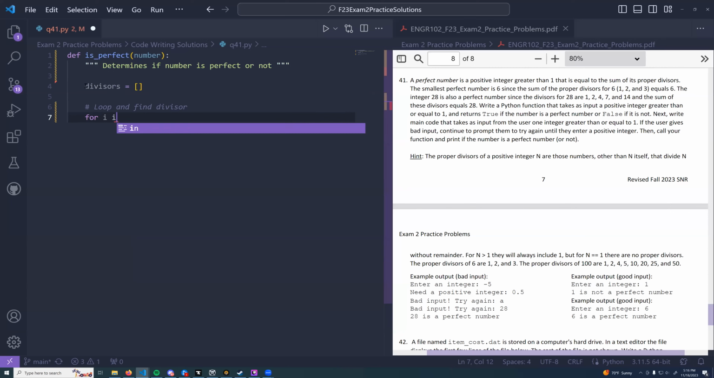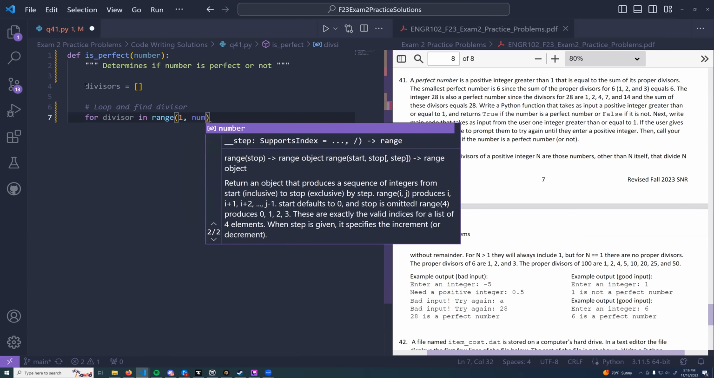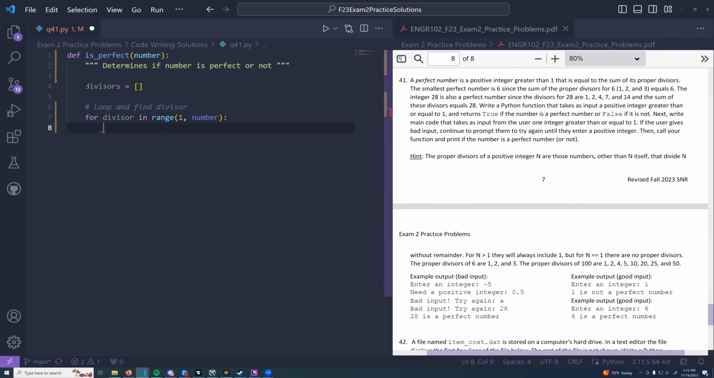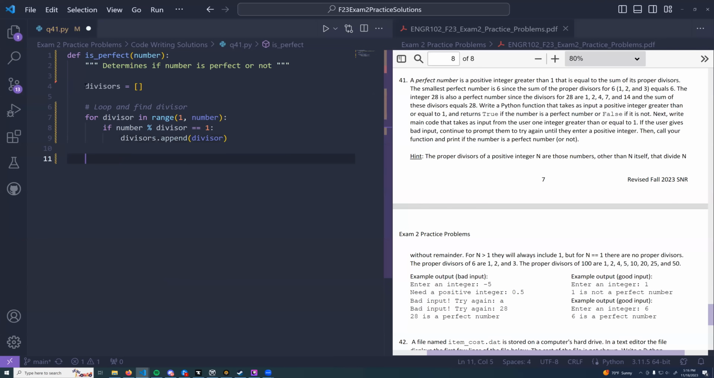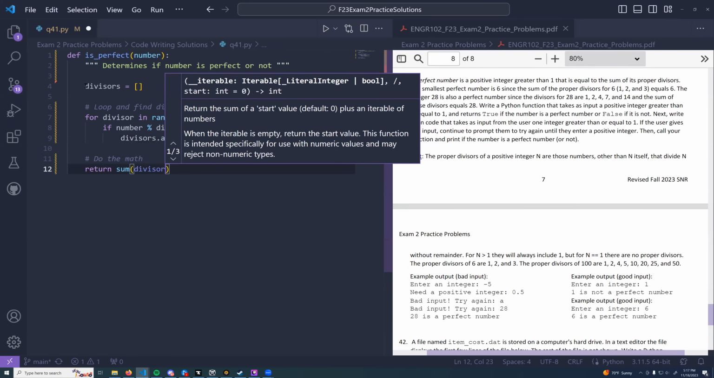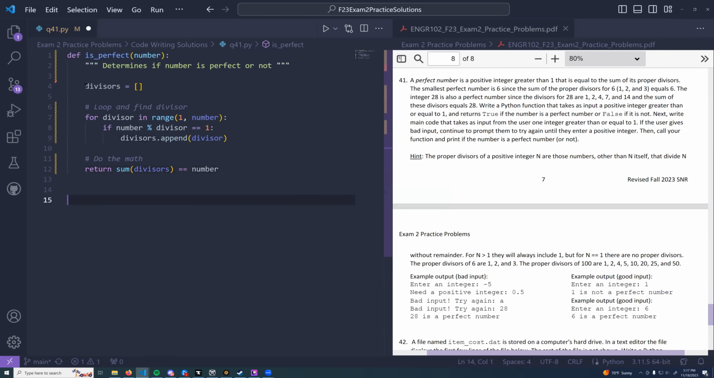Okay. So for divisor in range 1 comma number, and this will exclude itself because range doesn't include it. If number mod divisor equals 0, divisors dot append divisor. And now do the math. Return sum of divisors is equal to the number. Let's check this real quick and hopefully I did it right the first time for once.